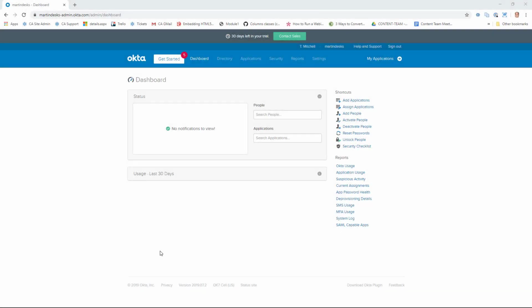What I'm going to do in this brief demonstration is use my Okta people page from my Okta dashboard to create an end user for my martindesks.com Okta organization. So from my dashboard here, to create an end user manually for my organization, what I'm going to do is select Directory from the top here and then go down into People.